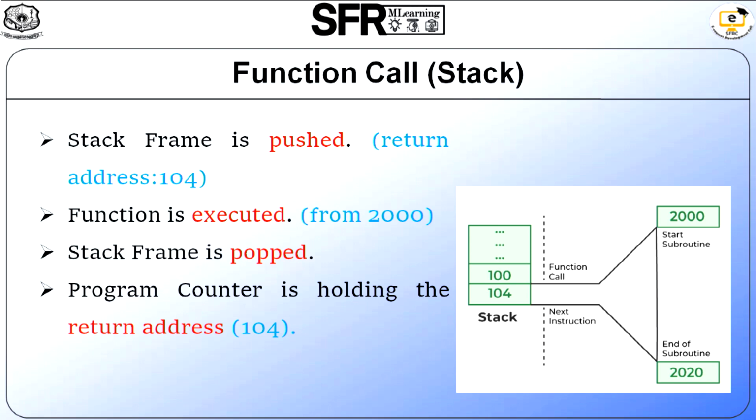The first one is the function call. In every programming language we call some functions, right? Whenever we call a function from the main function, we know that we have a program counter variable which points to the address of the currently executing statement, isn't it? Here 100 is the current execution address. Executing 100 is going to call a function, right? The function is available at location 2000.